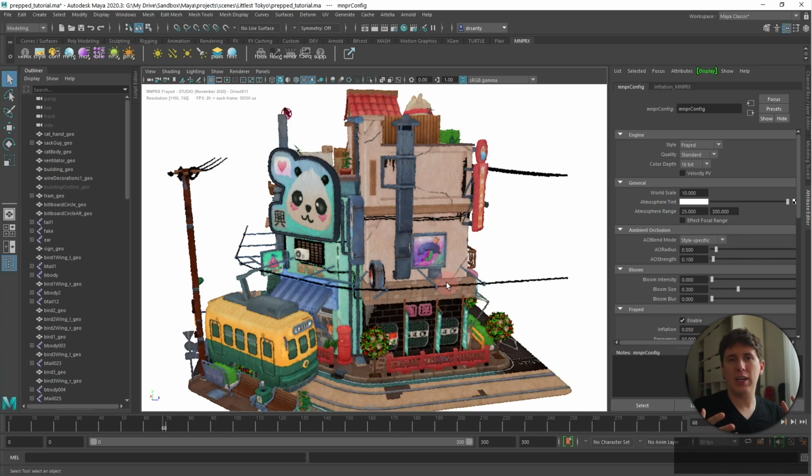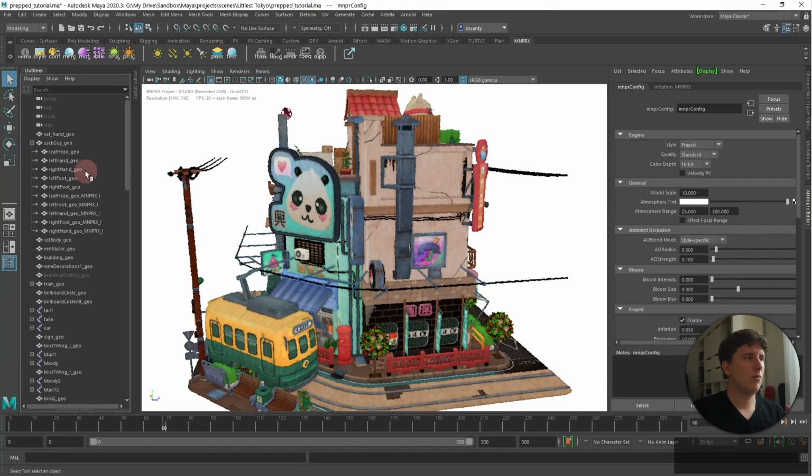So in order to create frayed edges, we are creating instances of objects in the scene, of geometry in the scene. As you can see here, we have our right foot geometry, and then we have our right foot geometry MNPRX instance. We have to work with instances because some of these objects need to be rendered in one scene render pass and others in another scene render pass. And we do this in real time on the fly. So all the instances get rendered in one pass, all the other ones in a different pass.